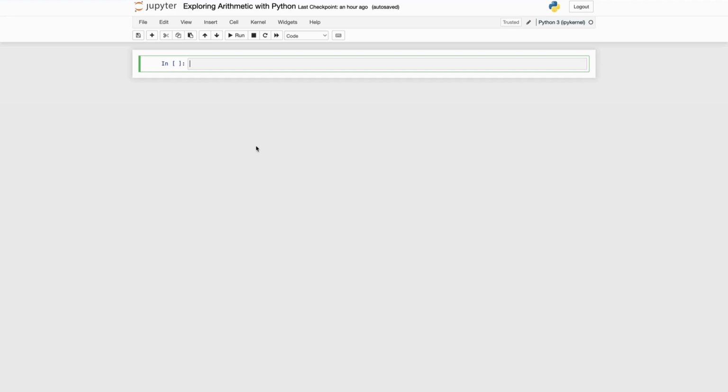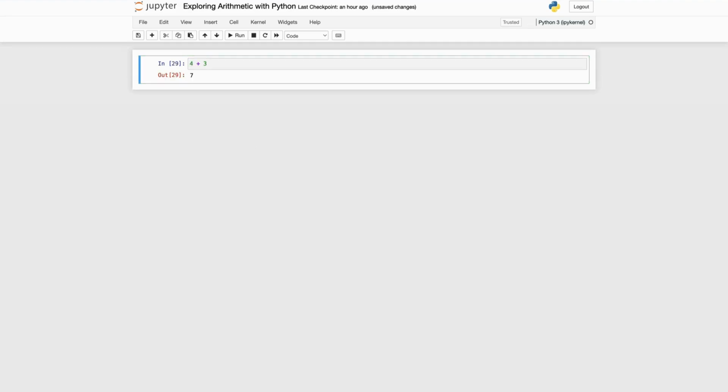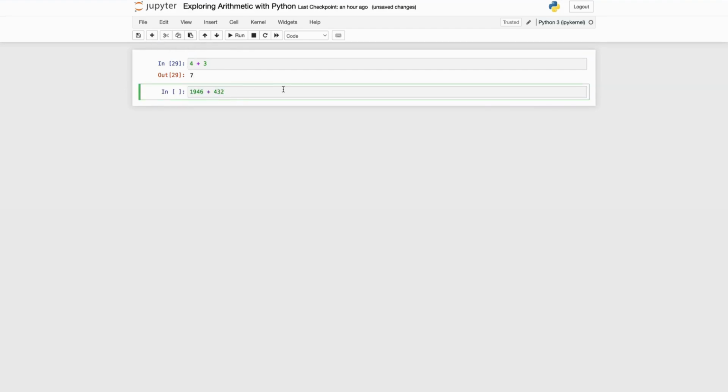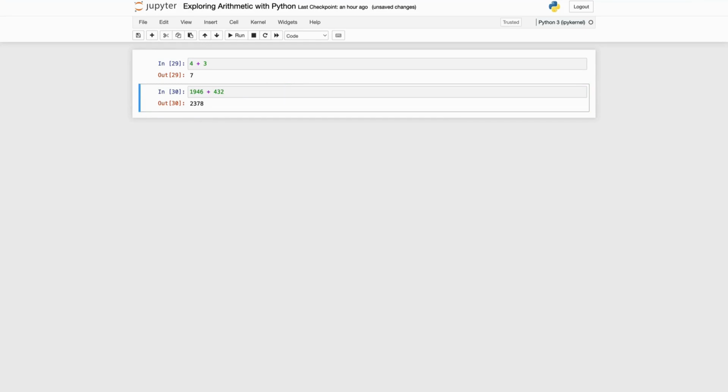Let's start with the classic addition. I won't belabor the point, assuming you're already familiar with the concept from your school days. I'll simply type in a simple sum like 4 plus 3 and let Python work its magic. While mentally calculating this sum might be a breeze, it demonstrates just how effortlessly Python handles addition, even with larger numbers like 1946 plus 432.